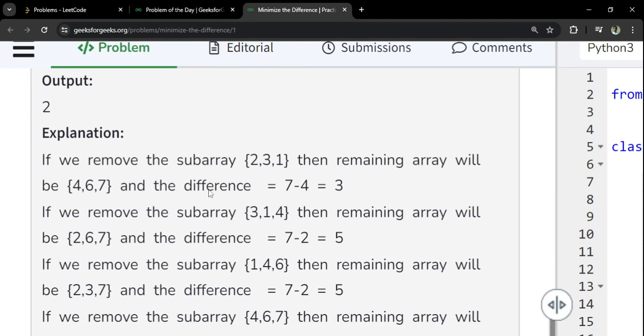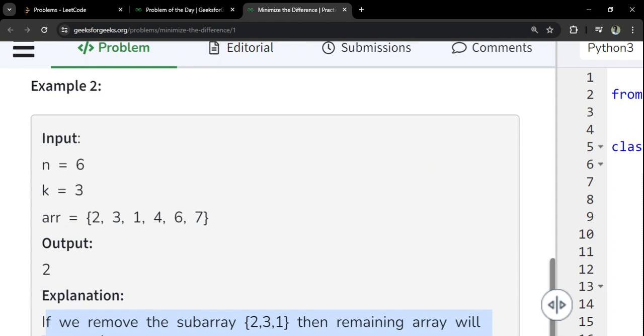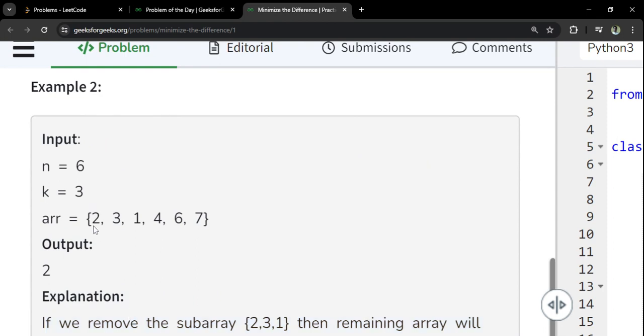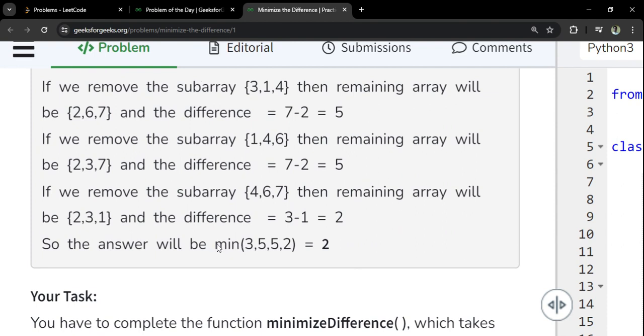As you might have seen in this example, there is a brute force way of doing this. We'll take all possible subarrays of size k. In this case k is 3. So this will be the first subarray, then the second, the third, and the fourth. In each case we'll find the maximum and the minimum of the remaining elements, subtract the minimum from the maximum and store the answer. Among all the stored answers, we'll find the minimum. That's what they have shown in example 2.